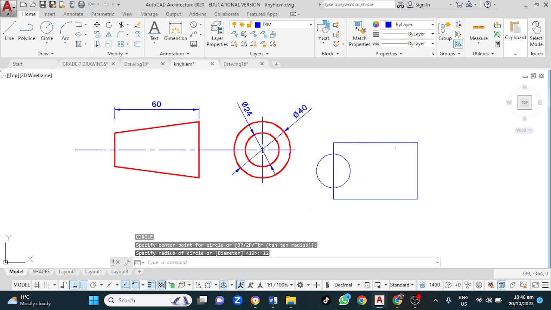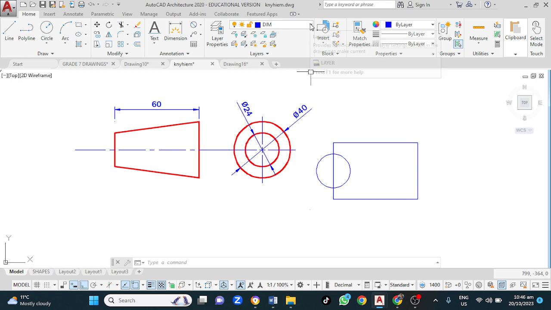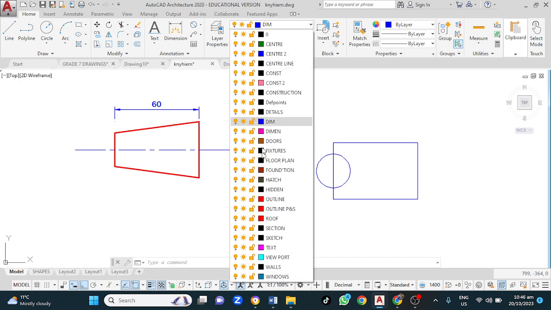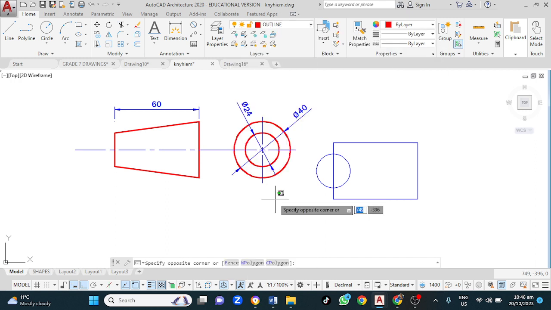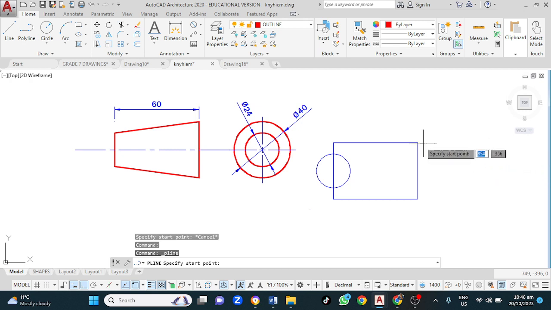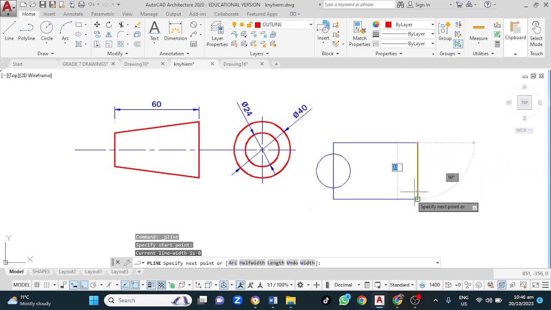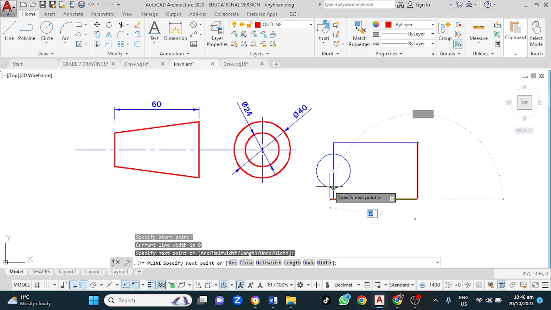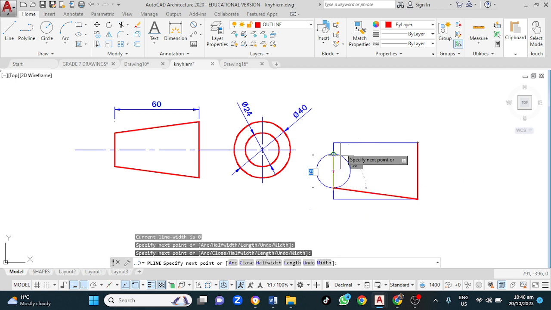My next step is to use the outline and draw the tapered shape. I then click on polyline, then left click here, then type C to close the figure.